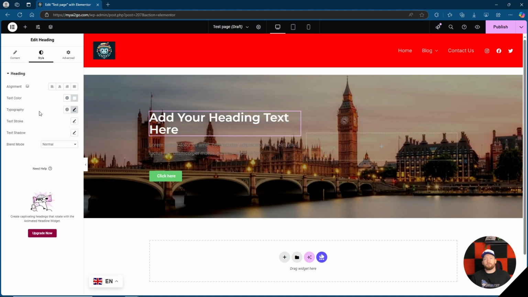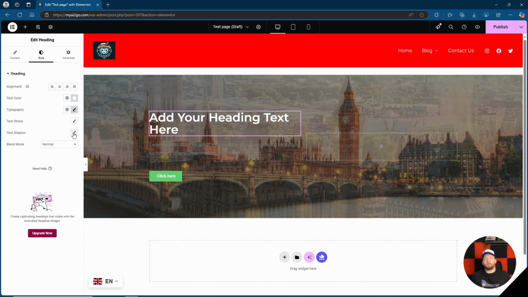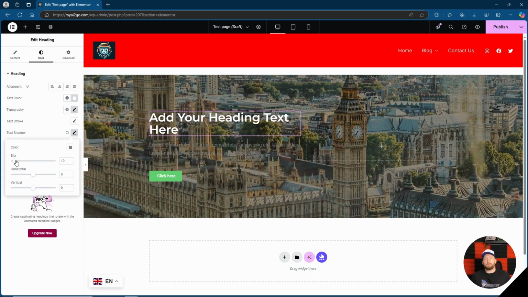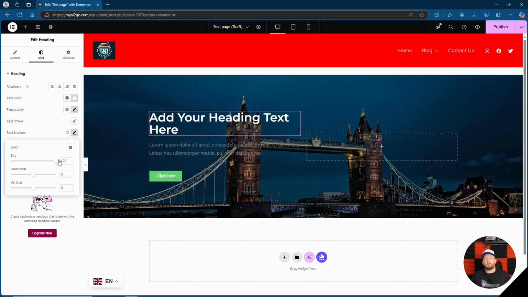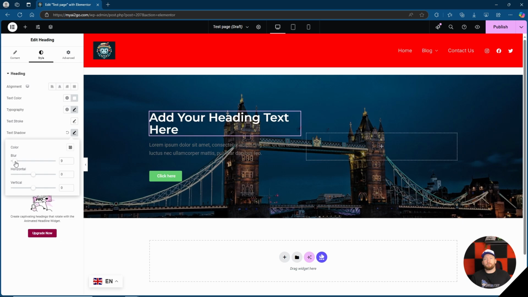Another way of making your lettering stand out is by clicking on the text shadow, because it creates a shadow around your text. Change the blur amount, this will make it to the maximum blur, and this will make it as small a blur as possible.